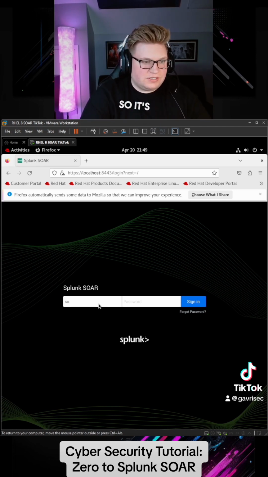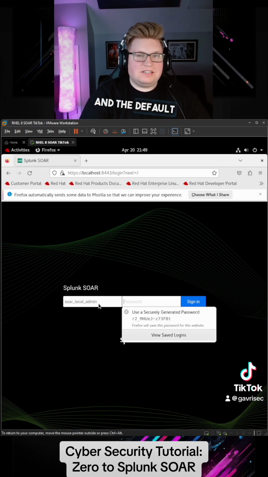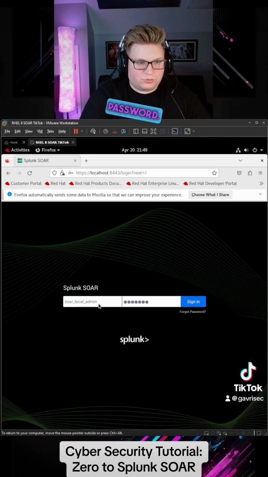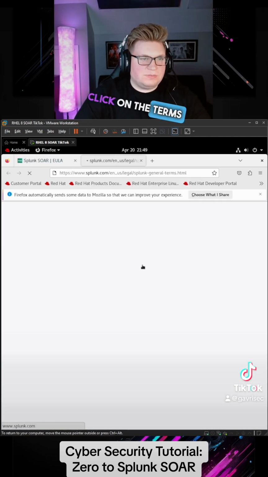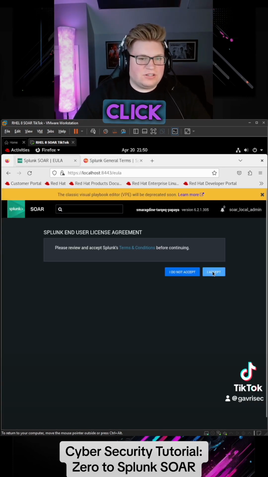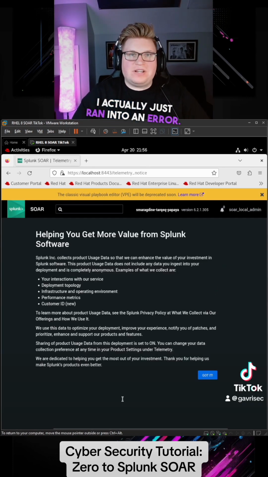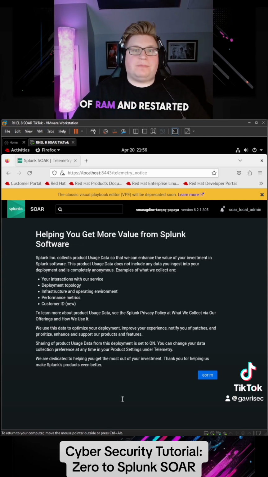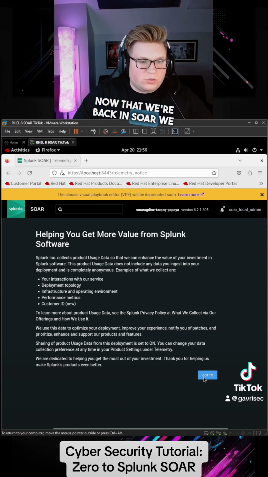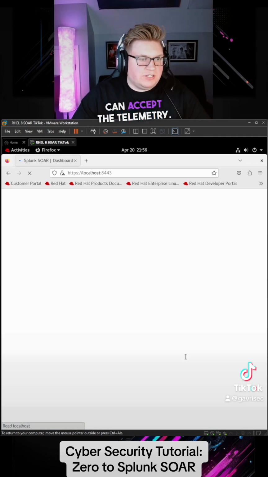So the default creds are soar_local_admin, and the default password is just password. You know, save that because it'll prompt us to change that. Click on the terms and conditions. So after you click it, you click I accept. I actually just ran into an error. I had to increase my RAM a little bit, so I brought my virtual machine up to 4 gigs of RAM and restarted it. Now that we're back in SOAR, we can accept the telemetry.